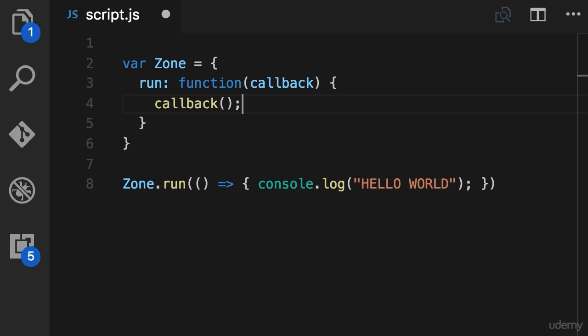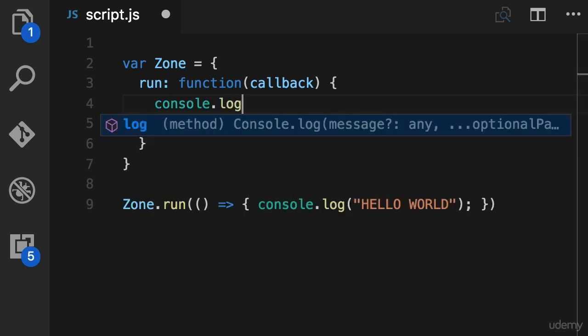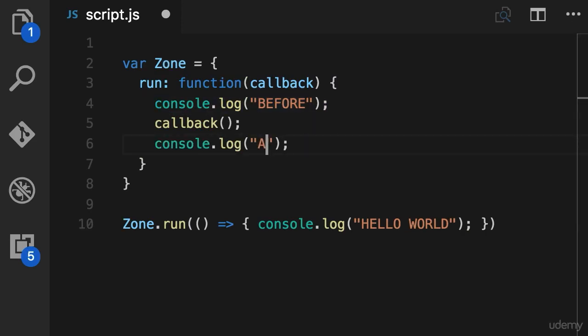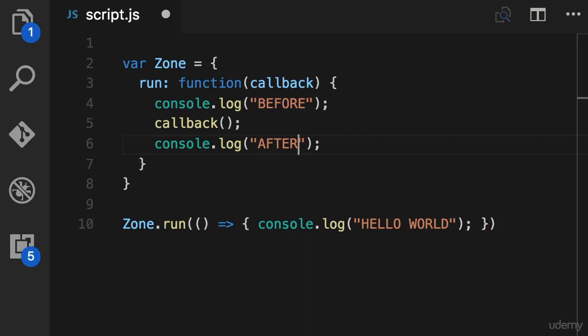Okay. Now you might ask, what is the point of this? What benefit do we get from running this function inside a zone? Well, with this approach, I can execute some code before and after this callback function. So I can add console.log before and console.log after. So no matter what function I pass to the run method, I can always run some code before and after my function.